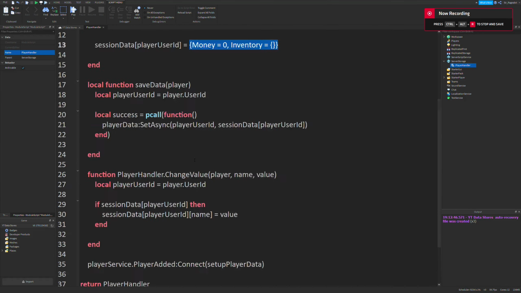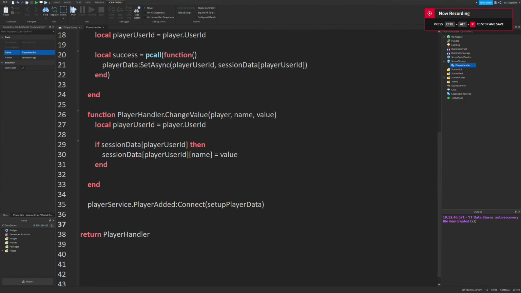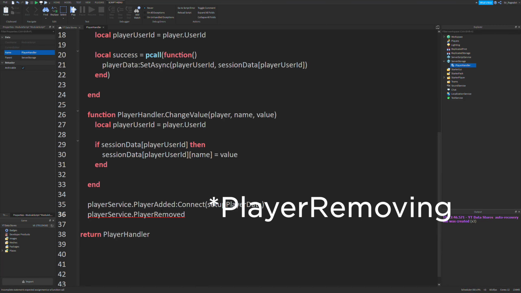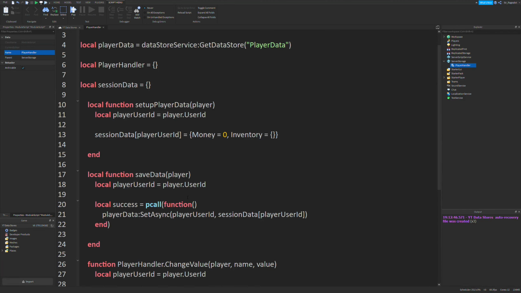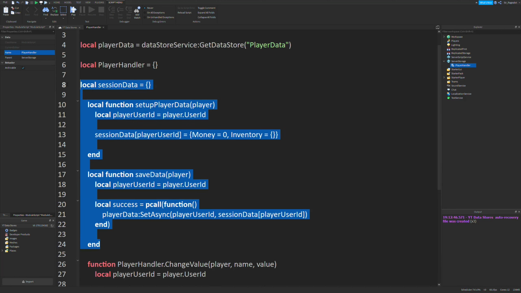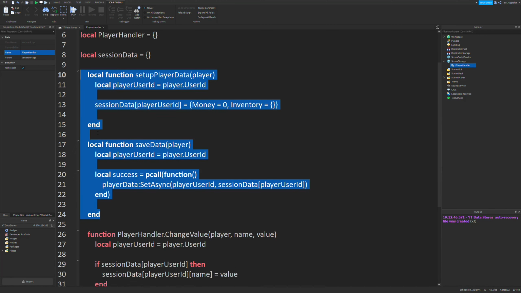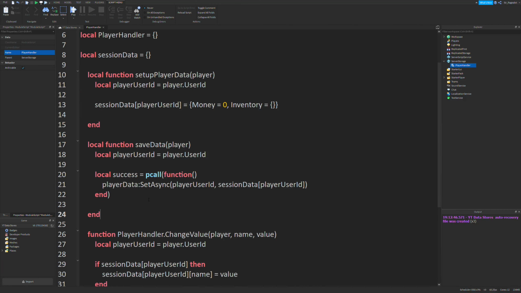So all that's left with this function is to connect it to the player service dot player removed, and we can connect our save data function to that. So there we go. And so we have our setting up player data and our saving player data. So the next thing we have to do is actually get our player data.